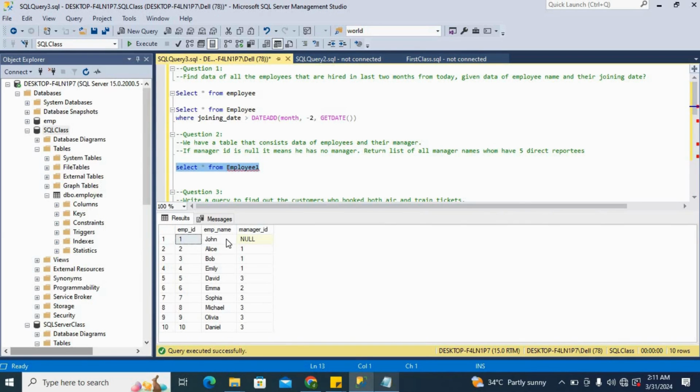Now here we have this table with employee name, manager ID, and employee ID. We need to find those managers who have 5 reportees. So what I will do first is count the number of rows per manager, and if the count equals 5, I can take that ID as a subquery and then filter using that ID, which will give me the manager name. So you can follow me here.